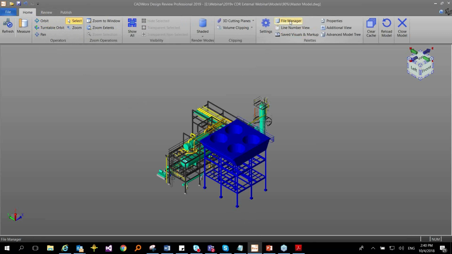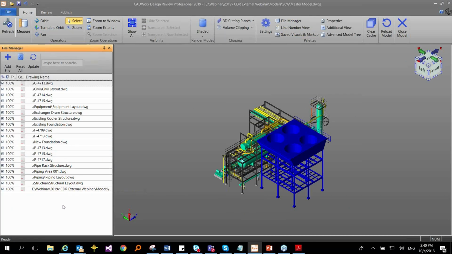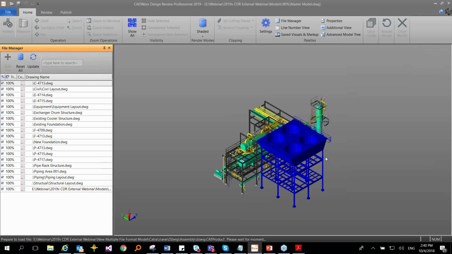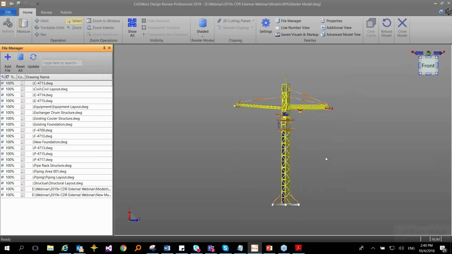Click on the file manager here. Now all the different disciplines are listed in the file manager. When you click on add file, you can choose a different file and bring it into the CADWorx Design Review Professional environment for review purposes. This model has a cooling system, so I want to show how to bring in a crane to put that cooling system on the CADWorx structure here.